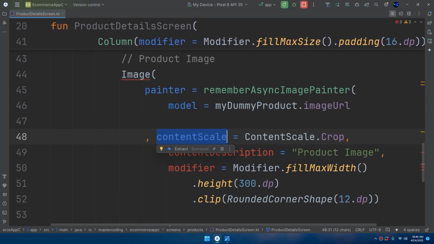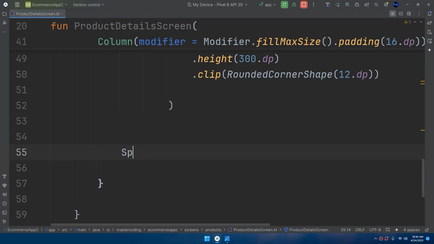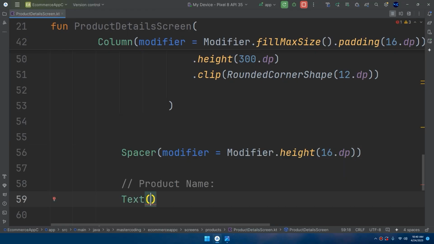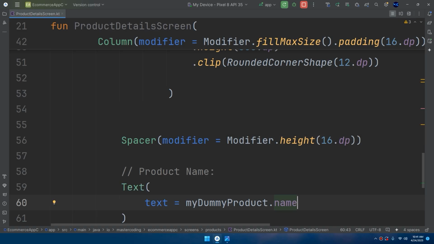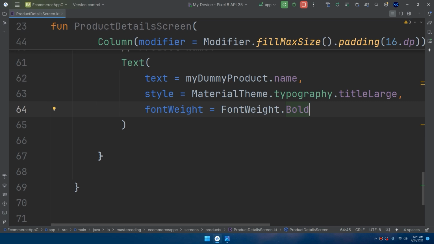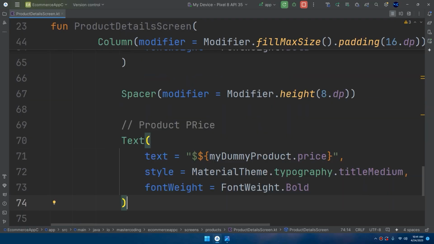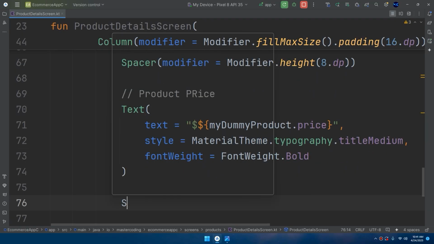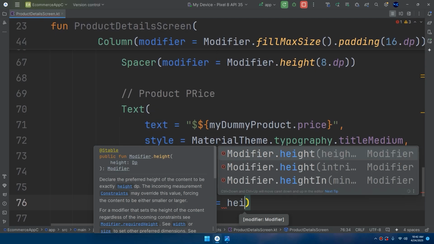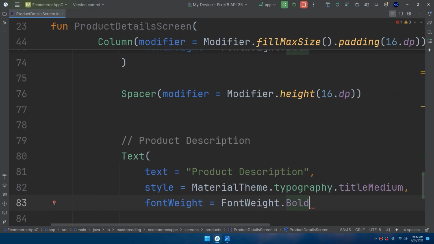So here we specified the content scale for the image URL. We specified the content description and the modifier. Then create a spacer, 16 dp. FontWeight.Bold. Then we create a spacer, set the modifier height 8 dp, product price, and get the price. Okay, then we need to create a spacer, 16 dp, and the last text, product description if found.